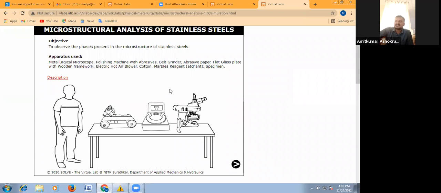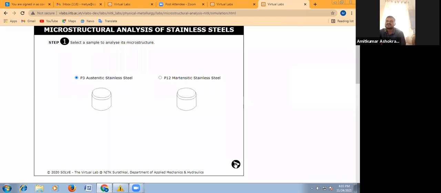And if ferrite is there, ferritic stainless steel. If martensite is only there, then it is martensitic stainless steel. Now just here at the bottom right corner, one arrow will be there. Just click on it. It is the next page. It will go to the next page.